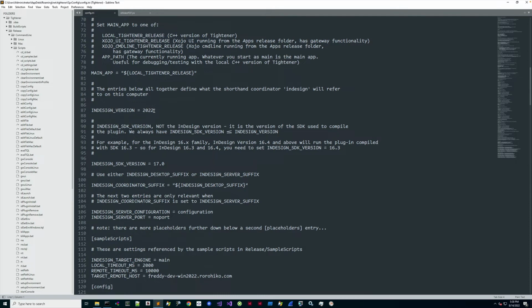So it's a 2022 SDK version 17. It is a server, so I change this to InDesign server suffix, and then it will just use the configuration named configuration and no port. So we don't need any networking capabilities in the InDesign server itself. Unlike what you normally do with sample client and so on, where you would open a port, in this case I don't need to open any ports on the InDesign server. That's all I want to do, so I can just save this config.